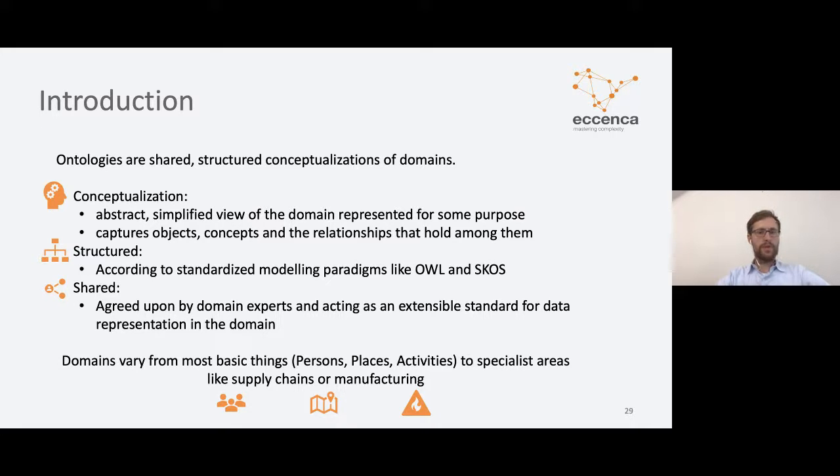But it also could be very special areas, like in our case, air cargo, like supply chains. That's something eccenca worked on before. I'll talk about it in a second. So it could be extremely specific. So let's get into it.